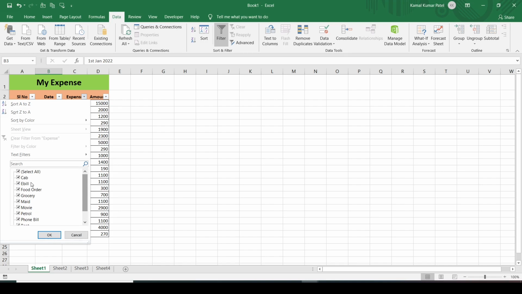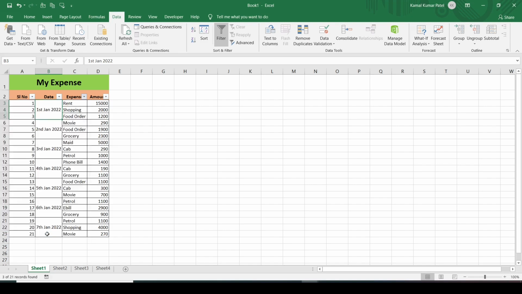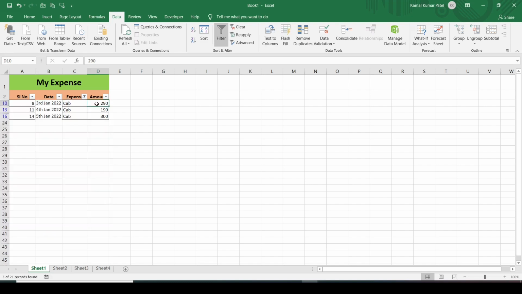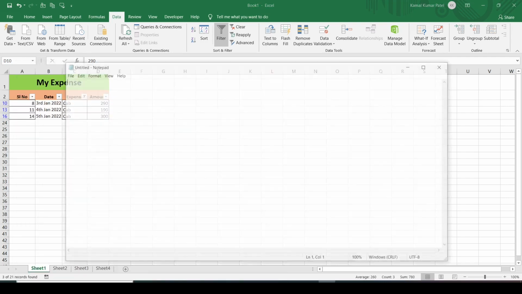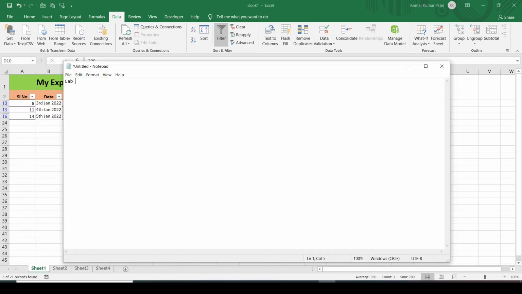Now I want to see how much I have spent on cab. So let me only select cab and click OK. To see the total amount, I can select all these cells in the amount column. I have spent 290, 190, and 300. If I select all these cells in the amount column, here below you can see it is giving me the sum 780. So let's make a note of it. For cab I have spent 780 rupees.